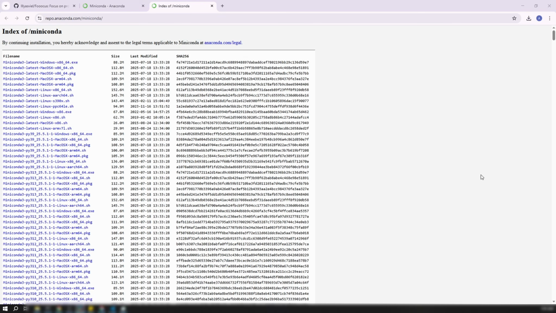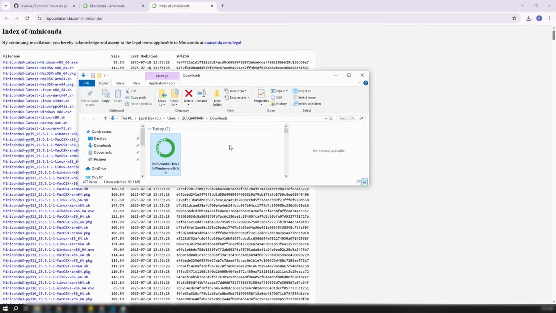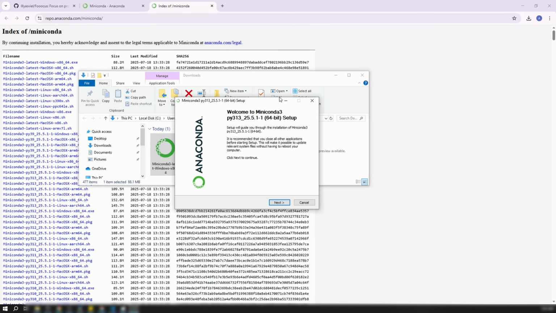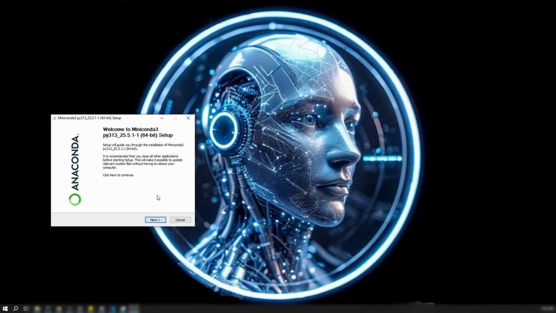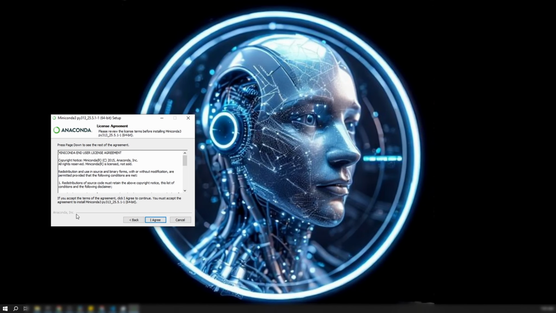After downloading the Miniconda setup file successfully, let's move on to the installation process. Go to your Downloads folder and locate the file. Right-click on this file and select Open. This will start the Miniconda 3 Setup Wizard. The Setup Wizard will first display a welcome screen. Simply click on Next to continue.